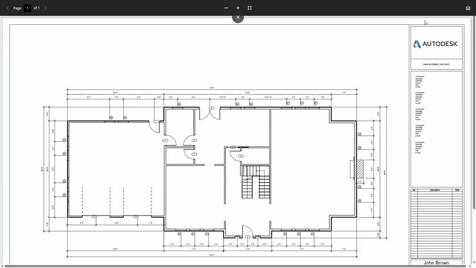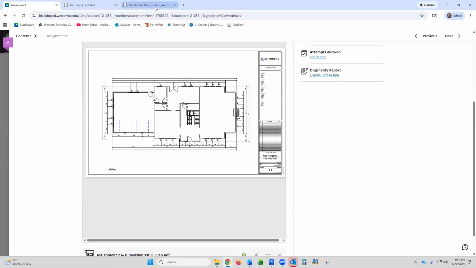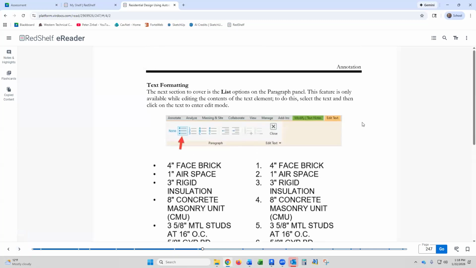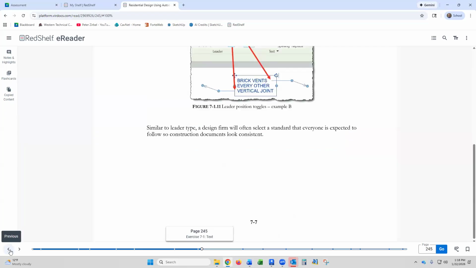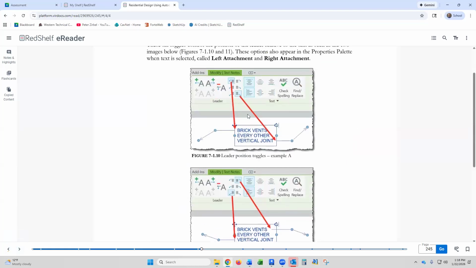But I want to make a little bit of a plea here. When you go through chapter 7 on annotation, now I've got the ebook up here. I'm not really super familiar with how you zoom these in and out. Obviously you can see I don't really know how to use it. But there's a lot of good information here on how to do leaders and the different kinds of leaders and how to do multiple leaders. And it's actually quite helpful for what you're working on now, where you're starting to use leaders to do your top of wall and bottom of wall for your structural assignment.